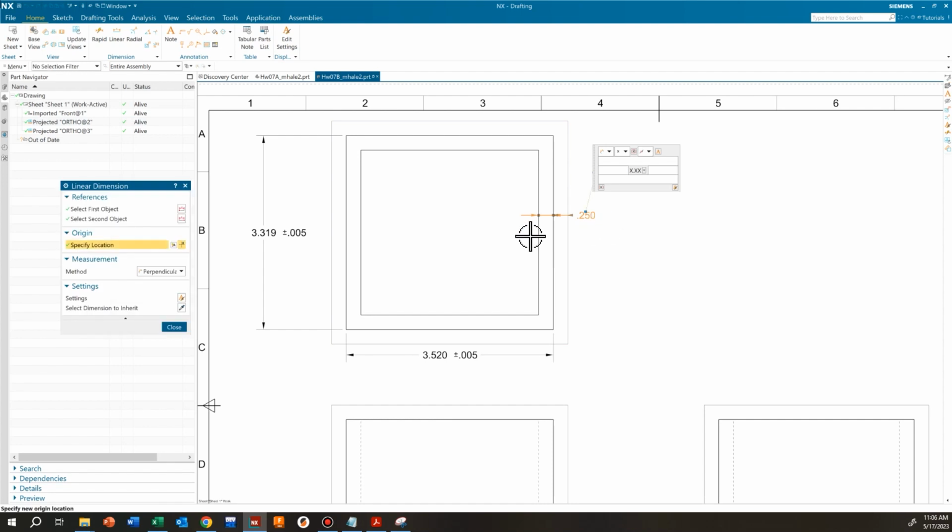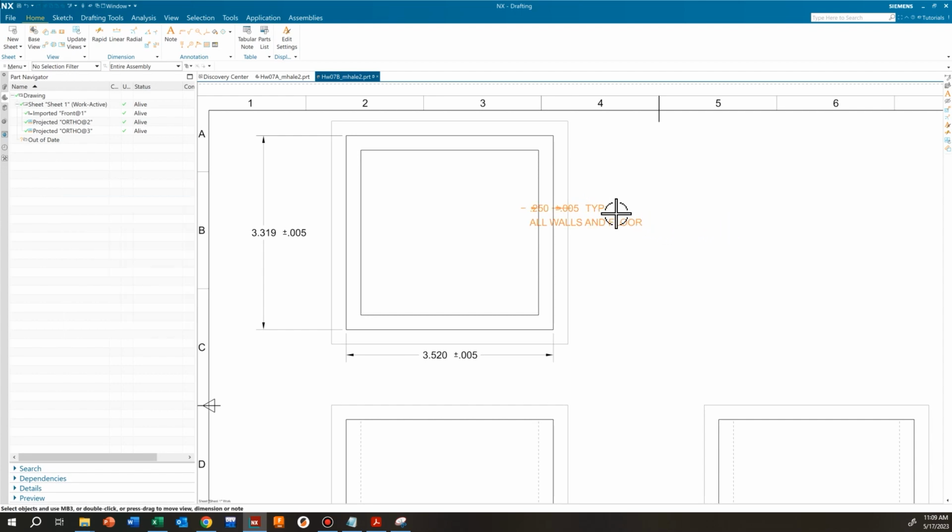The 0.25, the shell thickness, also needs to have a tolerance. So we've got a 5 thou tolerance. I'm putting the typical, the TYP right there to kind of indicate that all of these walls are that same 0.25. But then I'm also going to put at the bottom, I'm going to say all walls and floor, just to be as clear as I can.